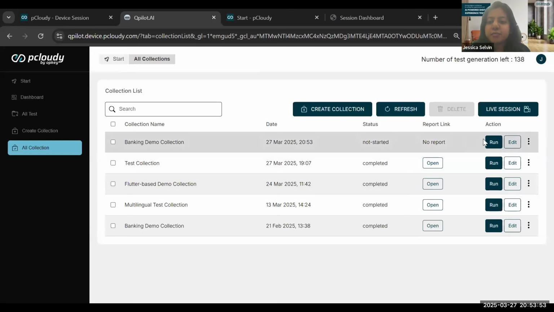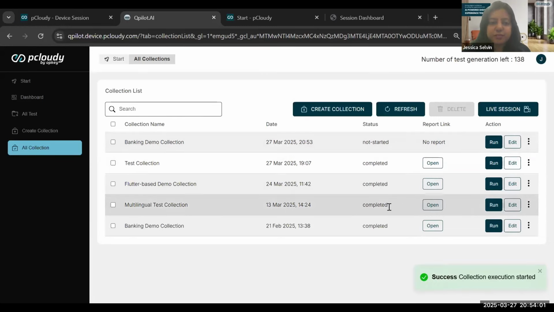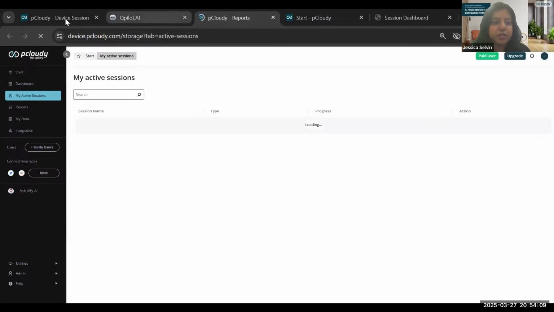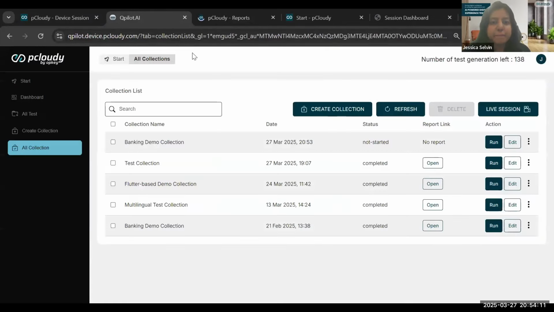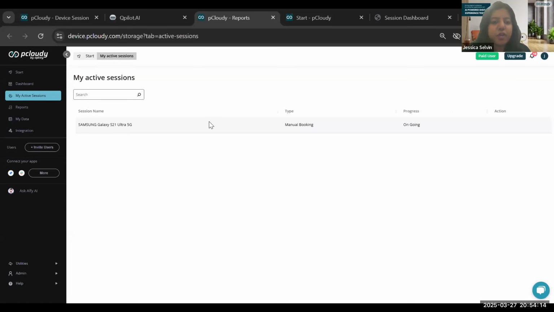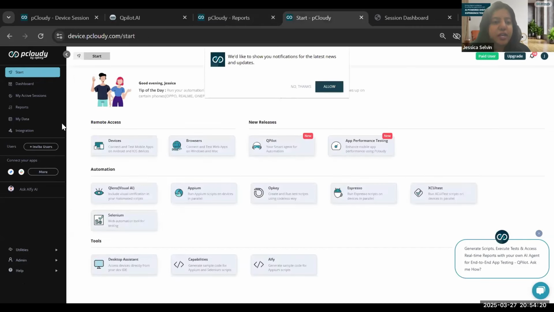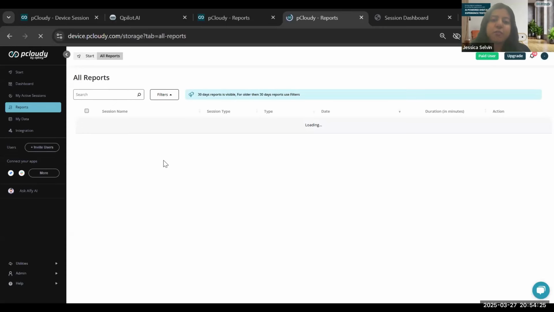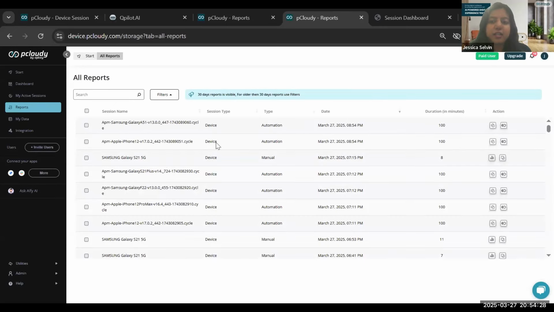So once this is done, I can simply run it and trigger all the test cases with a single click. And you can also trigger this from your CI/CD as well. So yeah, I've triggered my collection. Now I can go to the live session to see the live view, or I can head straight to the reports as well. So here in the My Active session, you will be able to see all the live views that are coming in, as well as the reports. So we have a progressive report. As and when test cases are getting executed, you will be able to see the live reporting of the same.